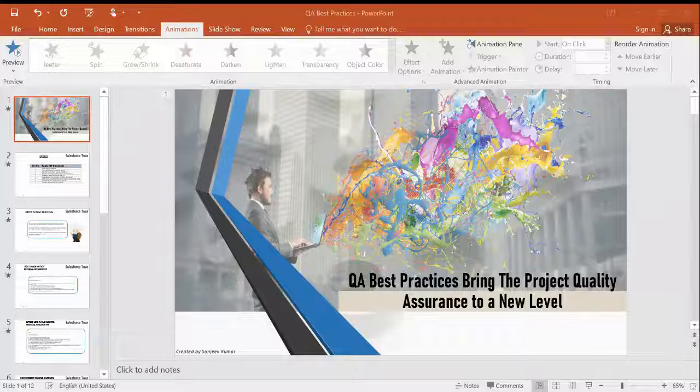Now, assuming that development is done, and as a QA, you have received your confirmation from the development team that development is done. Now you go ahead and execute your test cases in the QA org. So, as a QA, you need to follow the below steps.